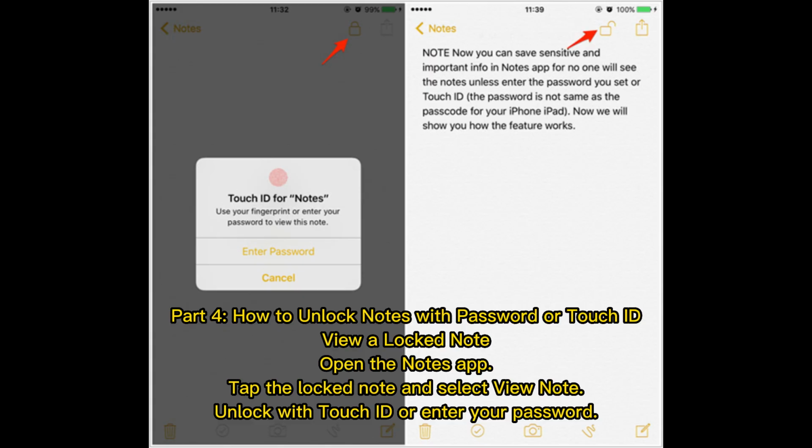Part 4. How to unlock notes with password or Touch ID. View a locked note. Open the Notes app. Tap the locked note and select View Note. Unlock with Touch ID or enter your password.